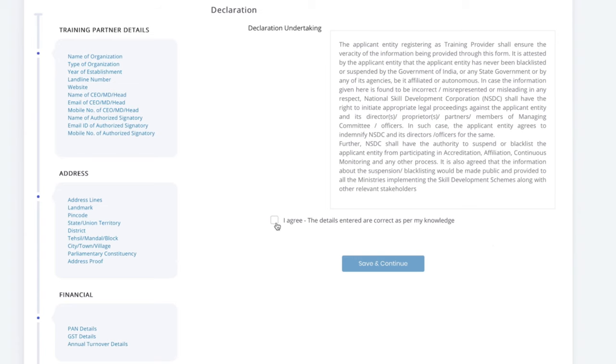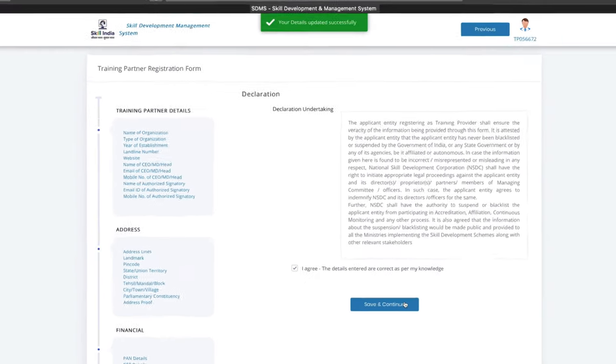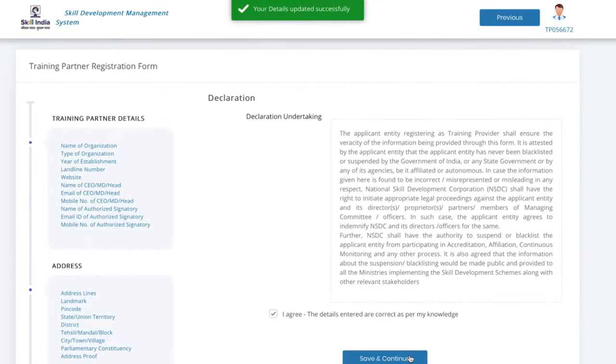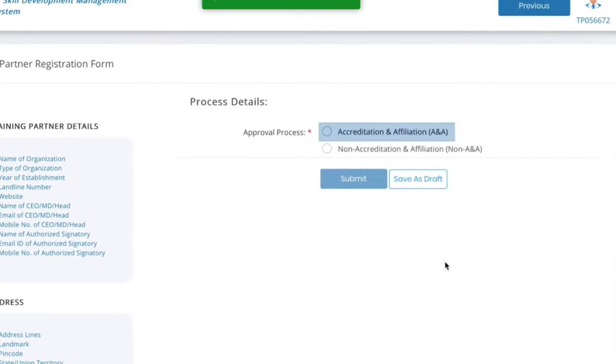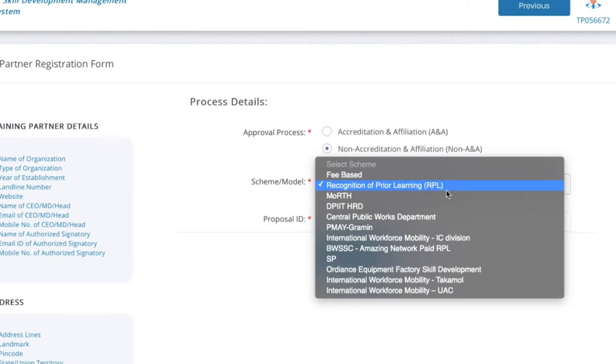Moving forth, please read and click on the Acceptance of Declaration. In the next page, please fill in your process details. Select the options mandated by the respective scheme or program. For an approved NSDC scheme, click on Non-Affiliation and Accreditation.